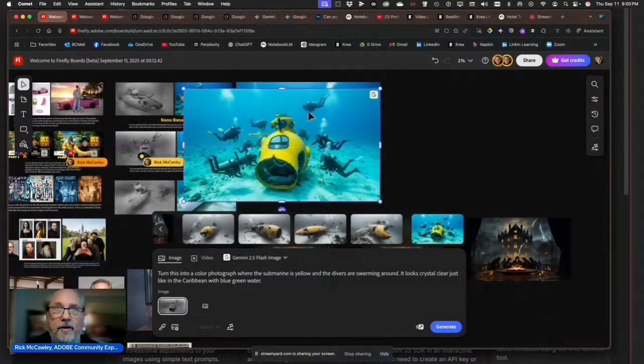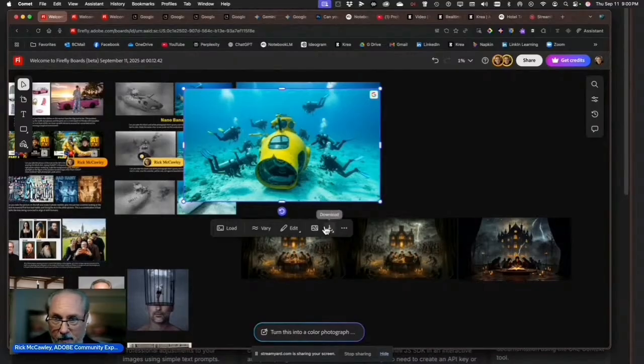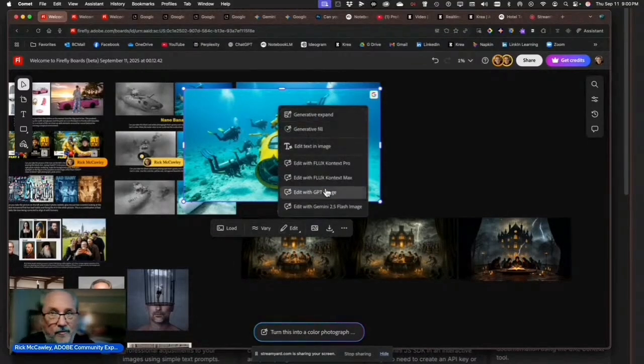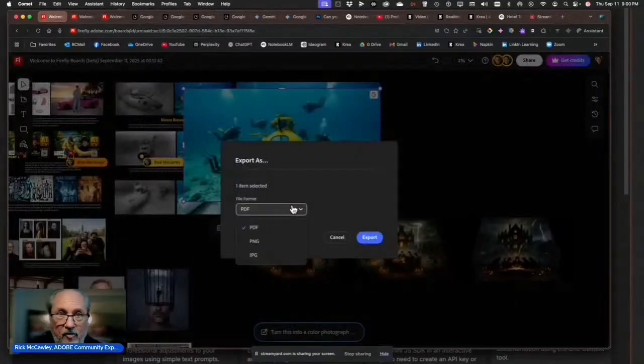And you could go up here and actually click on it and download it here. You can vary the exposure so you can get a different one. You can load up the prompt. You can edit with ChatGPT, Flux Kontext, add text, generative fill, generative expand. So if I want to go in there and take out some divers, I could. And then I can also download it. So I download it, or I can export it as a PDF even.